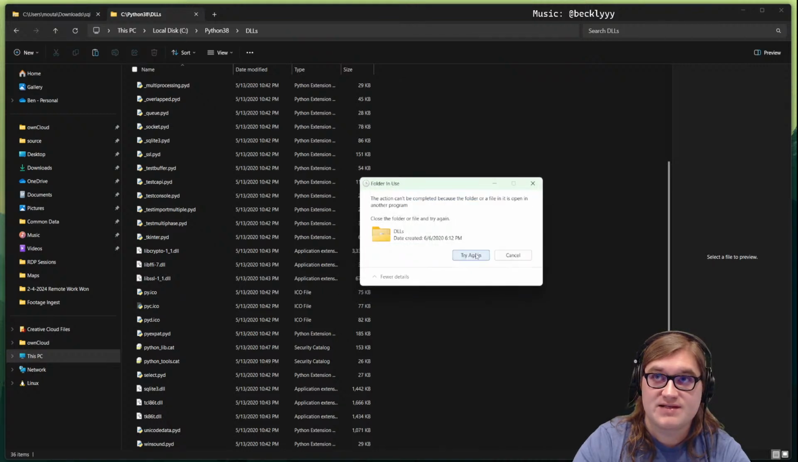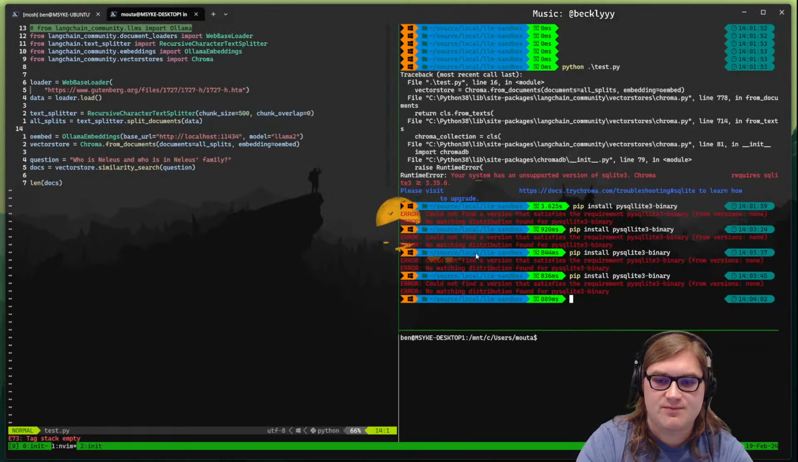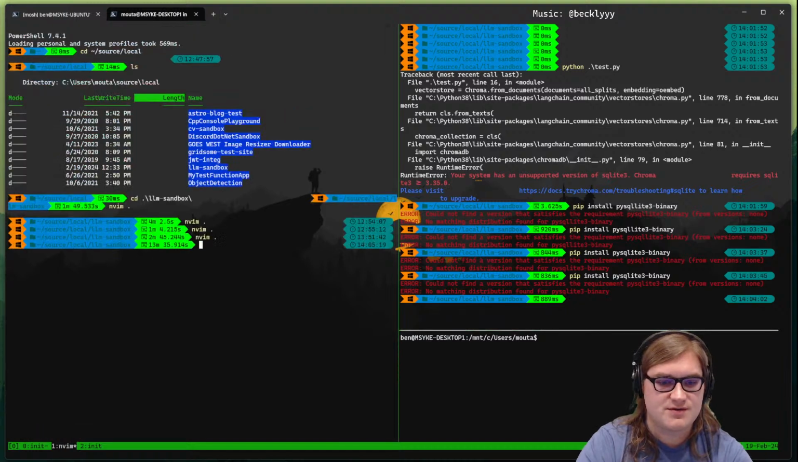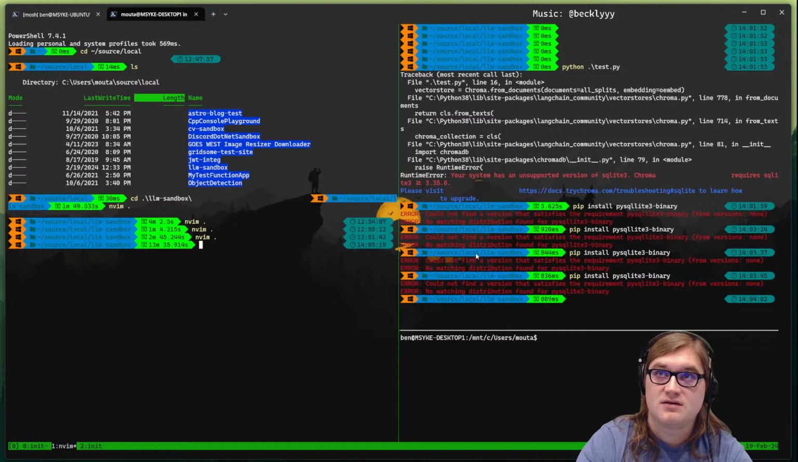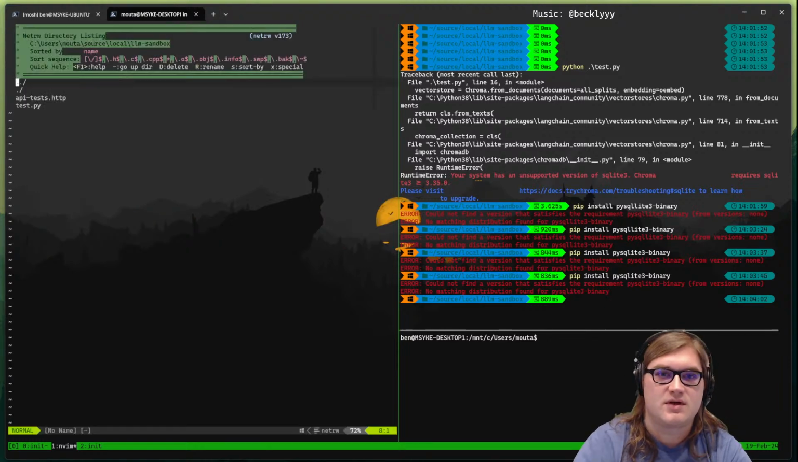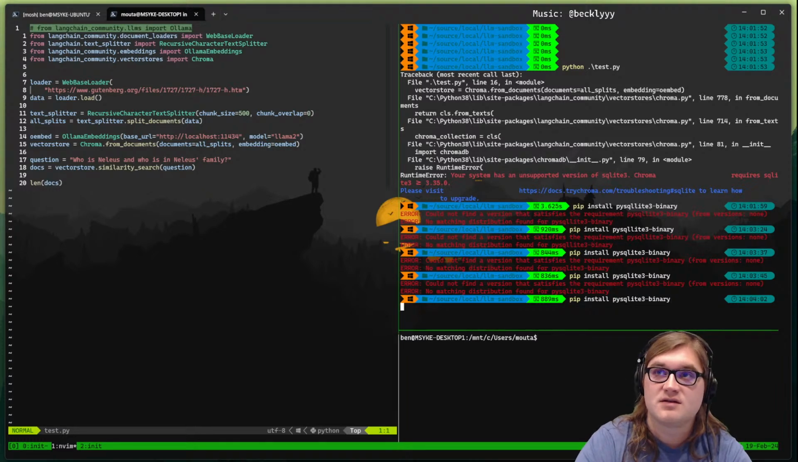Why can't I replace it? This is NeoVim. Okay, probably the language server is using it. Where is it? So we gotta close that. Let's try again. Thank you. Okay. Language server didn't blow up. That's a good sign. Oh, no. Wrong command.